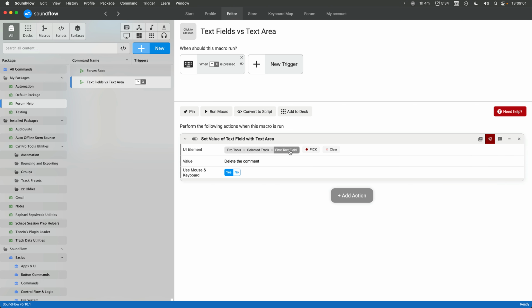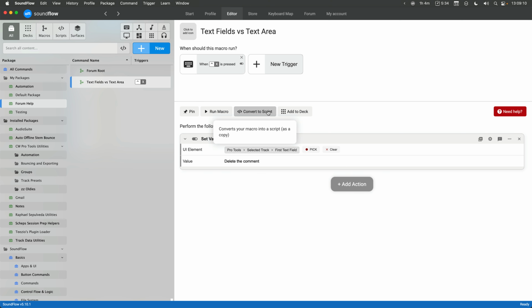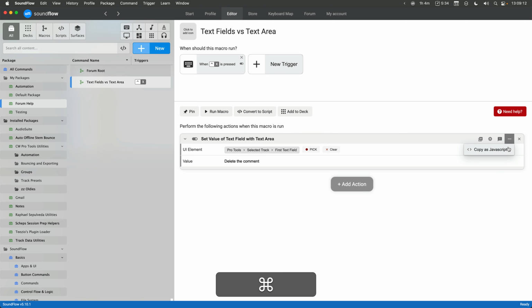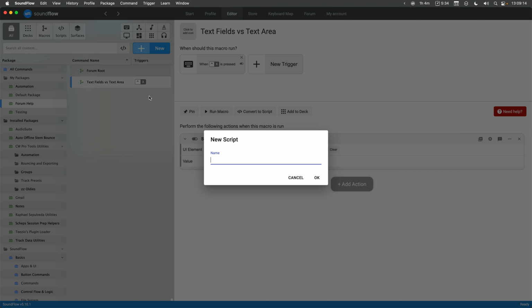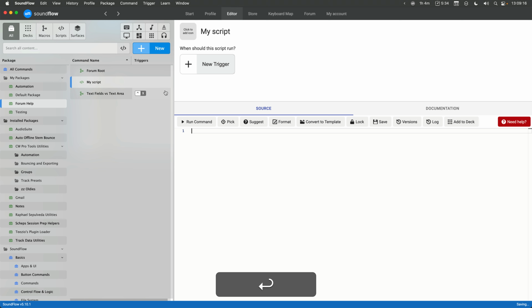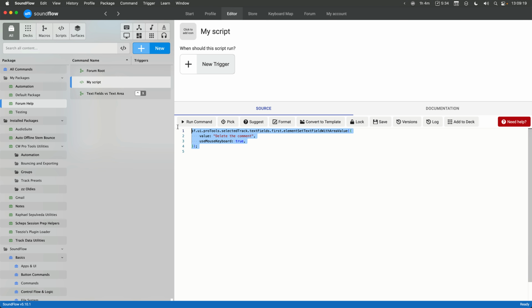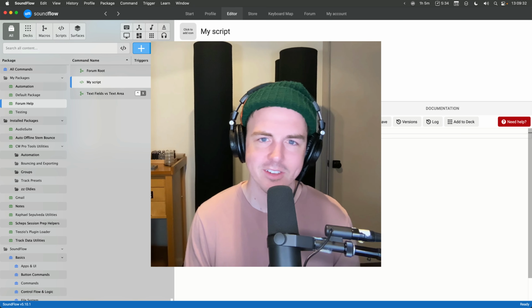It's in there. You can change your paths to be more generic. That's really helpful. And then if you're trying to use this in part of a bigger script, you can either convert to script or use copy as JavaScript. So then now if I have my script, I can just paste this in with value. And then of course we can use mouse and keyboard as our modifier here to say that we need to use keyboard and mouse simulation for this text field.